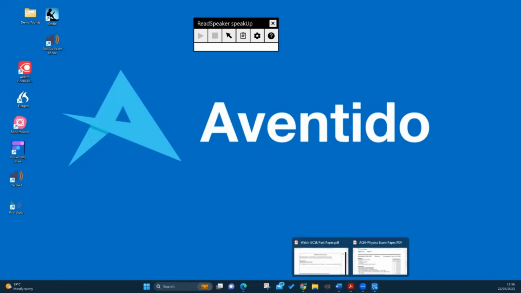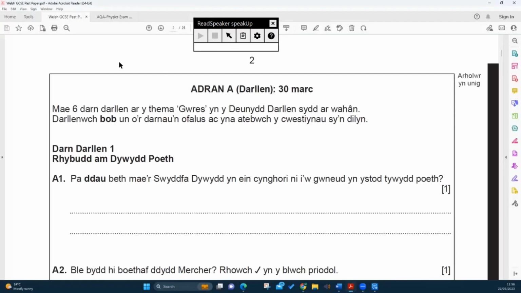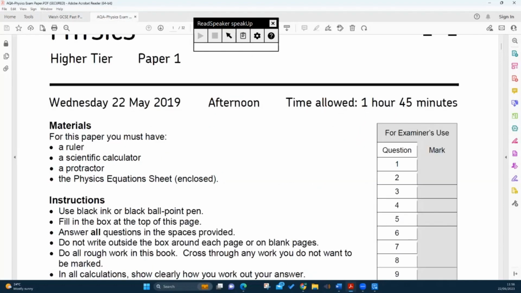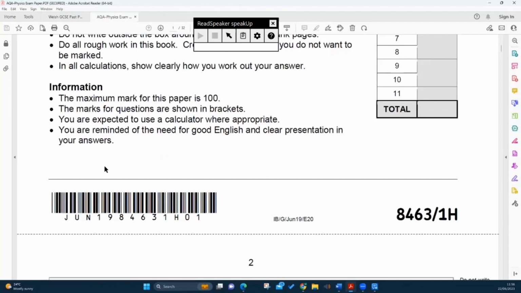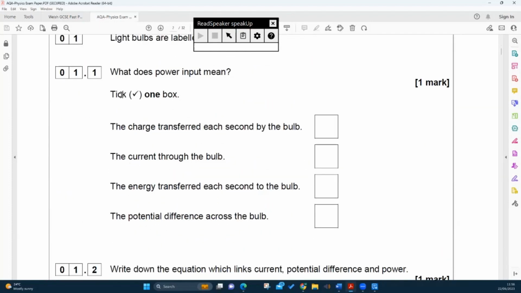I will open my Adobe, and here I have 2 exam papers that I've just opened up. So just the same, to have it read, here's my exam paper. I can have a question read. So let's find a question, select it, click play. What does power input mean? It opens in a box and reads with highlighting.